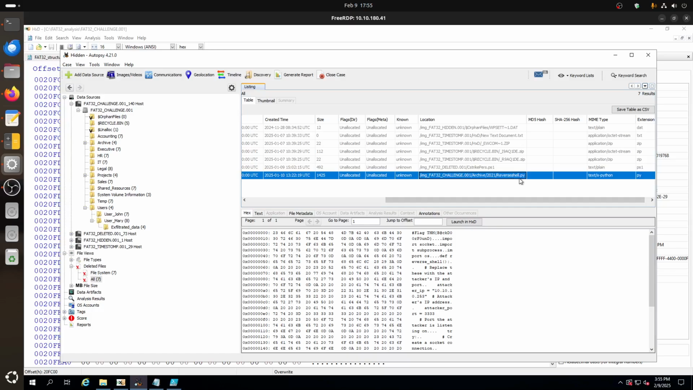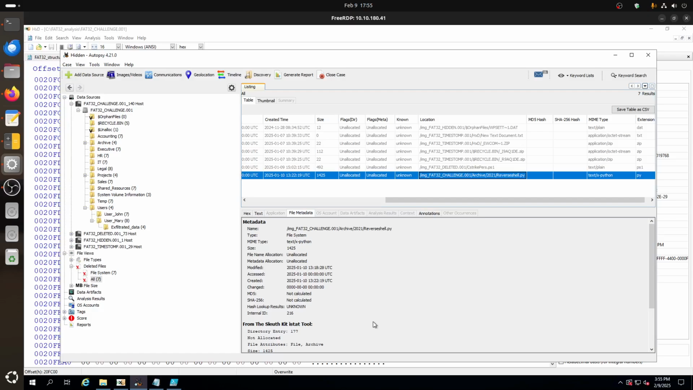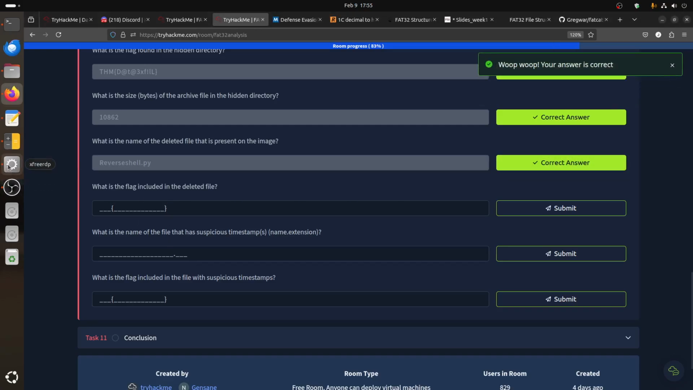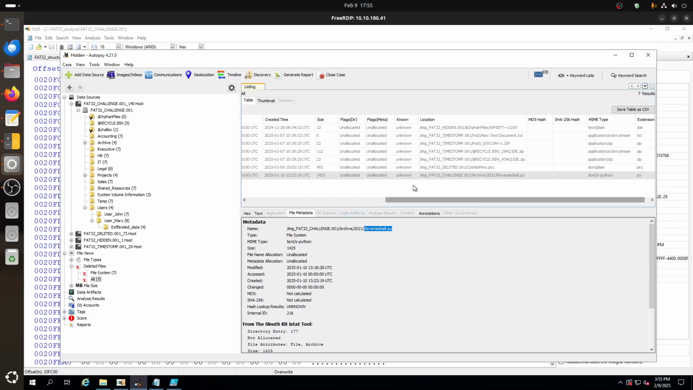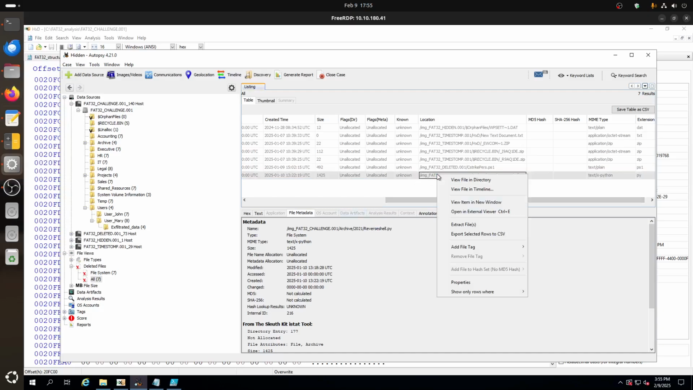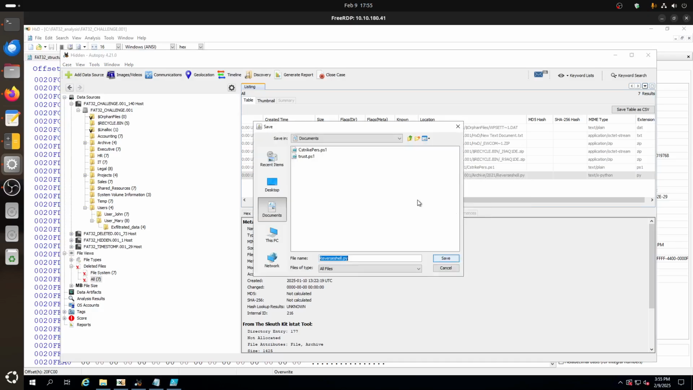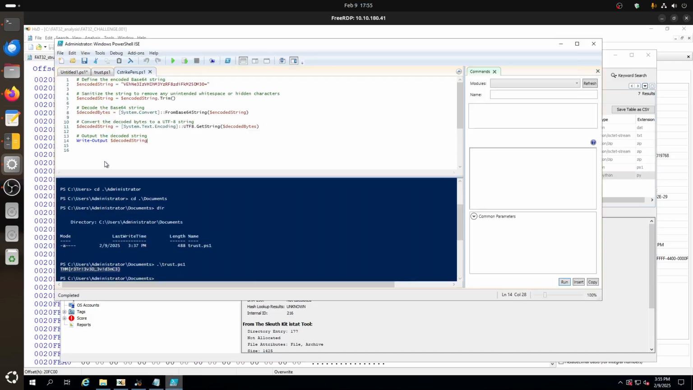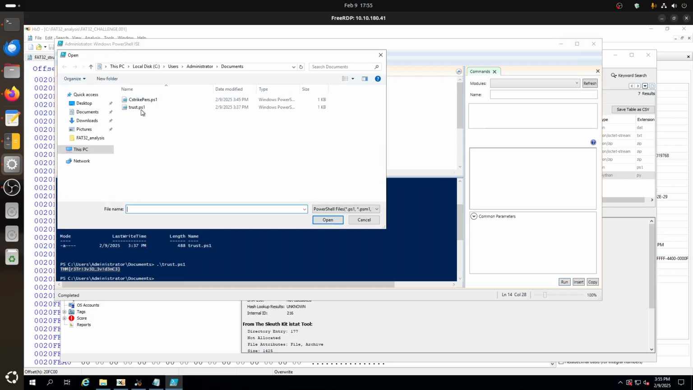So reverse shell.py metadata. So this is the file, reverse shell, control C, and I can export it now. I can just say extract file, put in document. Okay, let's open it straight here and see what it does. Open.